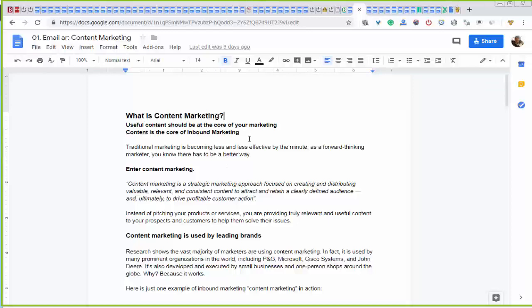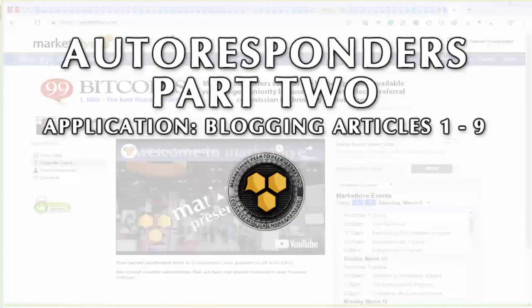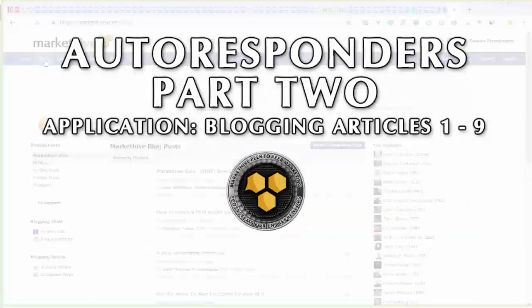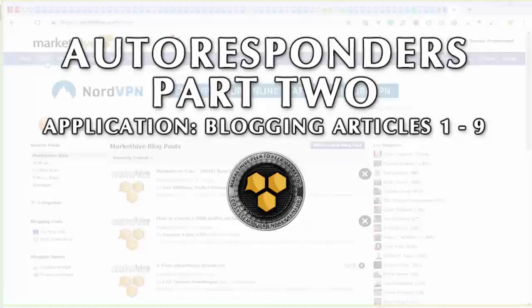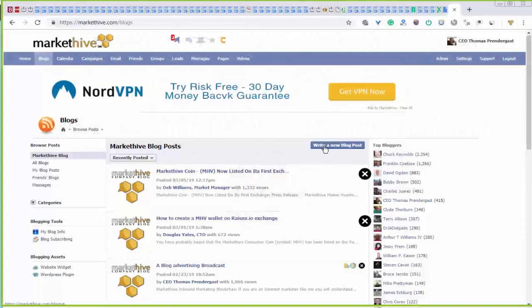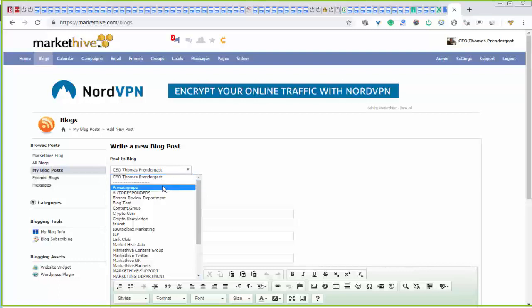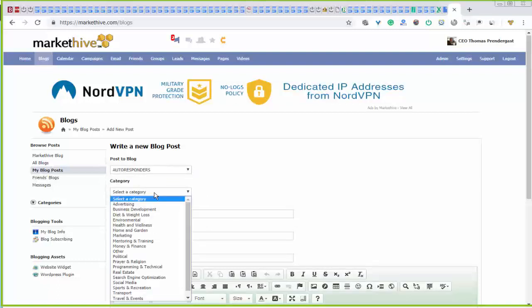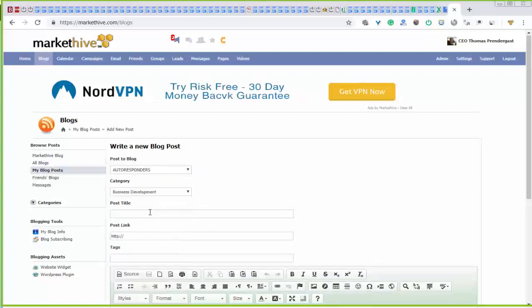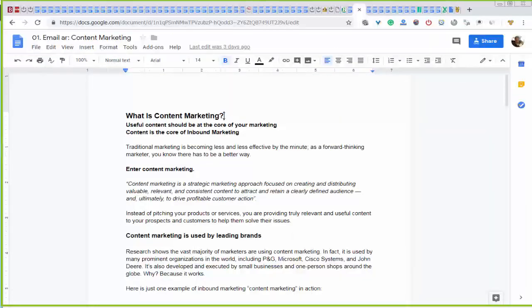So we're now going to go make this blog. So we're going to go over to MarketHive, and we're going to the blogging system, and we're going to blog this into the autoresponder group that I made. And that's why I made the autoresponder group, so that this blog is contained in that autoresponder group for a purpose. So I go to write a new blog. So I'm going to post the blog to autoresponders. Category, business development. Post title, all right, we go back to our, what is content marketing?